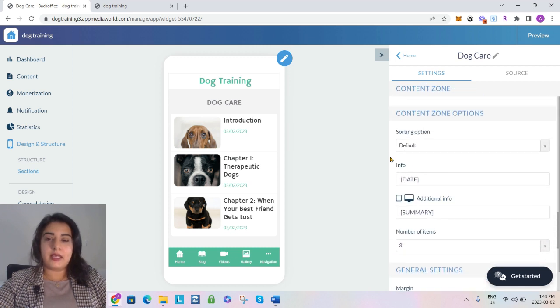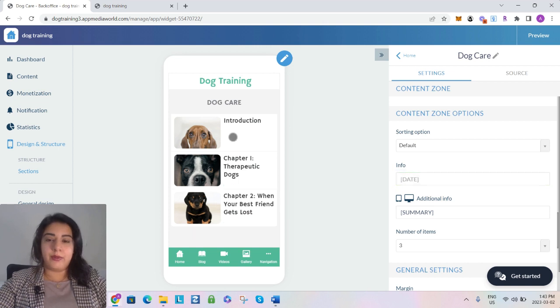The other thing is that I don't want this date to be showing up here. So in this same section, if I scroll down to the bottom, it says info and date, I can have that removed. And if I remove that, then the date will disappear.